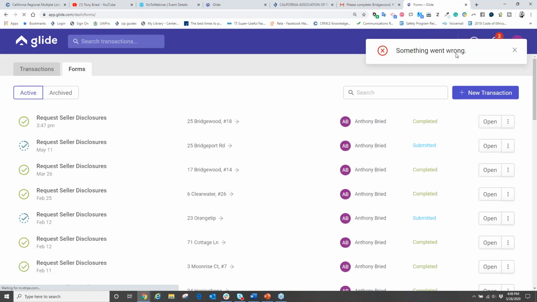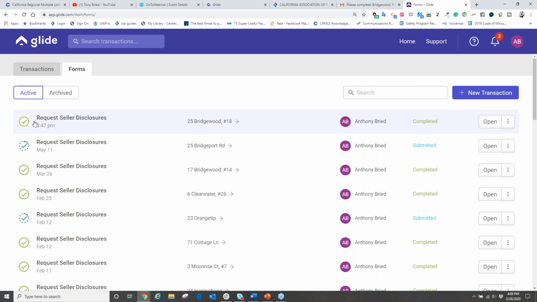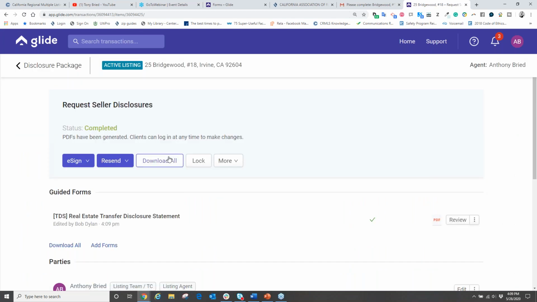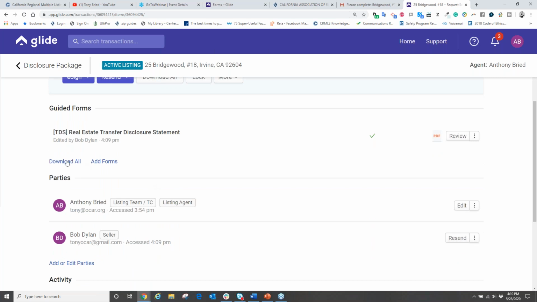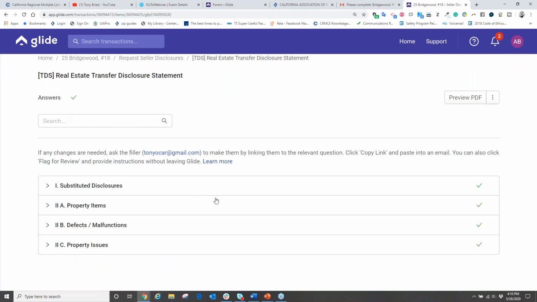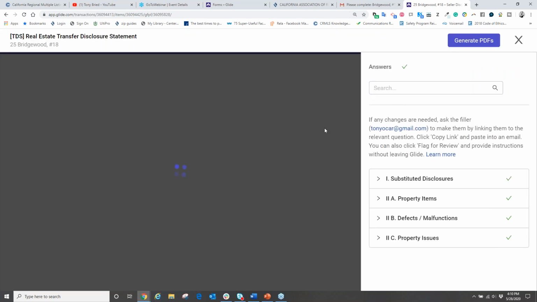And when I log into the account, I can go under the Forms section here. And that really scares me that it keeps saying something went wrong. But real quickly, I can see immediately that the request for seller disclosures for the 25 Bridgewood has now been completed. So what I can now do as the agent is this. I can click on this to open it up. And I can now either review it. So I can download it real quick. Or in this case, I'm going to review the document and see their answers.